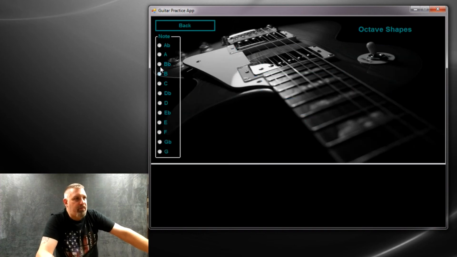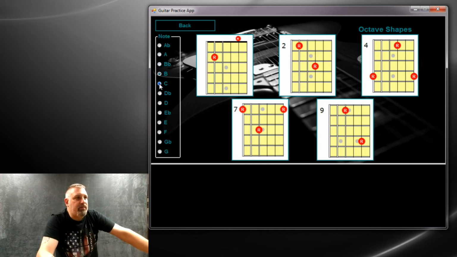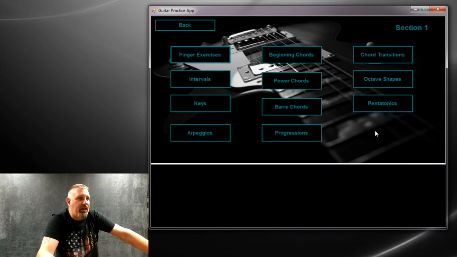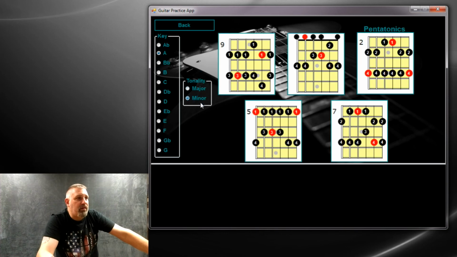Octave shapes. Now again, these are not set up to click on to hear what those octave shapes are. And again, for each key, it's set up. So a lot of work went into this, and I gotta sit there and say, yeah, this was a good idea. Pentatonics, so you have A, major or minor. Let's go to minor. And it shows you the pentatonics as far as, now it doesn't give you a sound again, it's something that's being worked on.